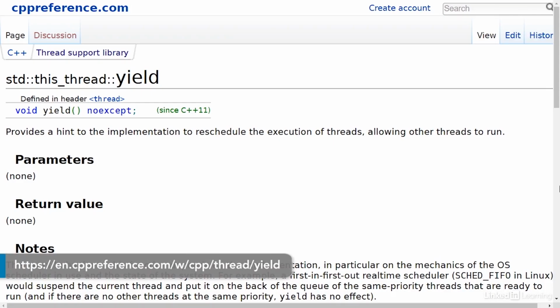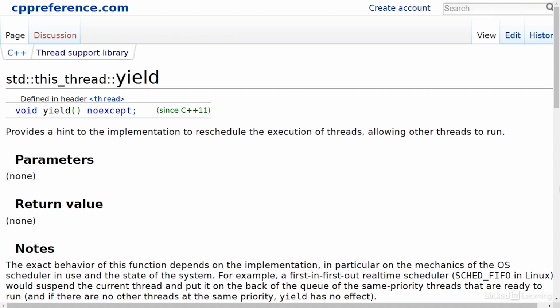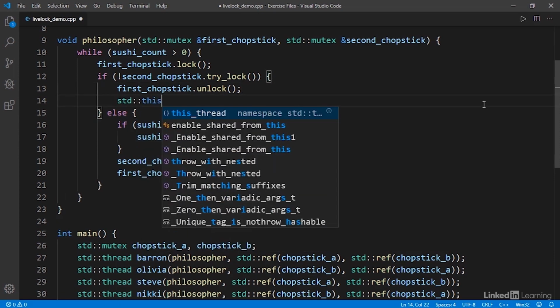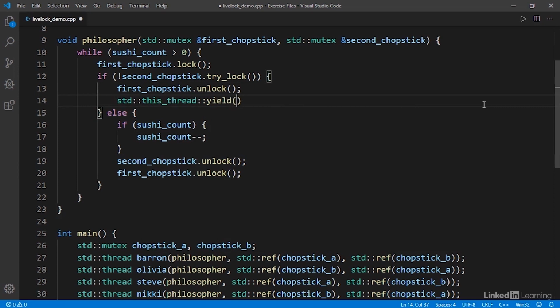To resolve the Livelock, I'll use the thread's yield function, which will reschedule its execution to allow other threads to run. Exactly how yield accomplishes that will vary depending on its implementation and the operating system scheduler. Back in the code, after unsuccessfully trying to acquire the second chopstick and then putting back the first chopstick on line 13, I'll call the yield function on the current thread. This will cause the thread to temporarily wait for a moment before trying to grab the first chopstick again, which should give another philosopher the chance to get both chopsticks at the same time.